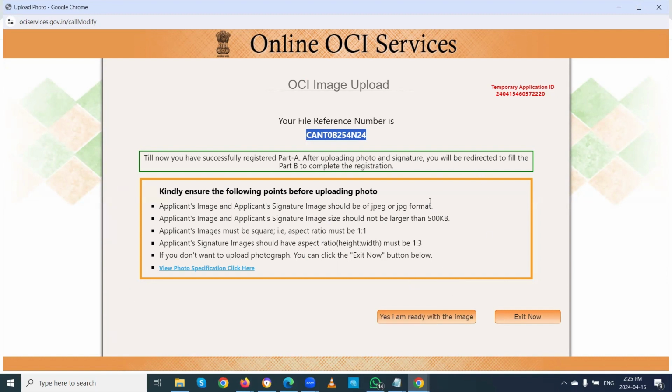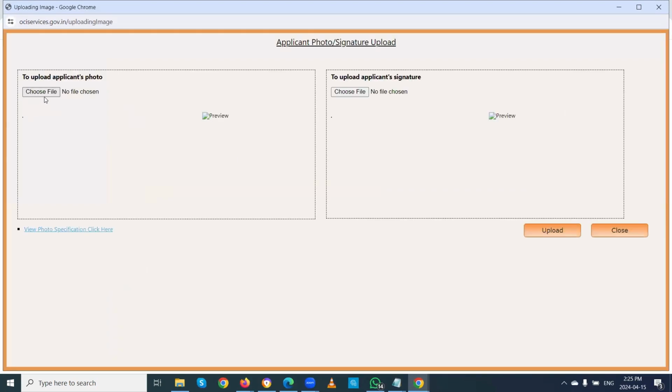Now, you have to have a 2x2, 2 inches by 2 inches photo for the OCI application. You need to have a photo, the digital soft copy, because the same photo that you are going to upload in this page, when you are ready with this one, it will ask you to choose the file. It will ask you to upload the photo.